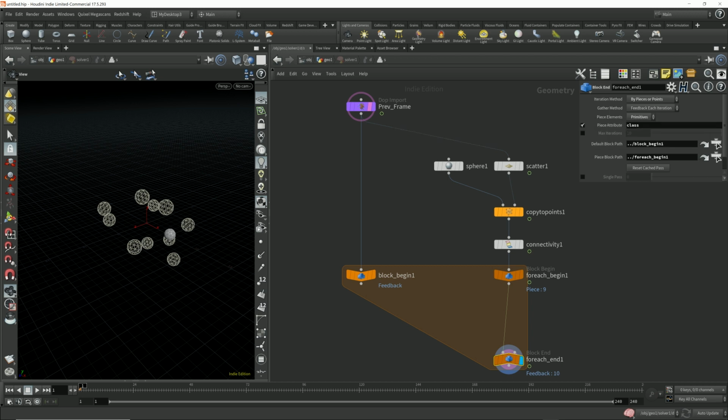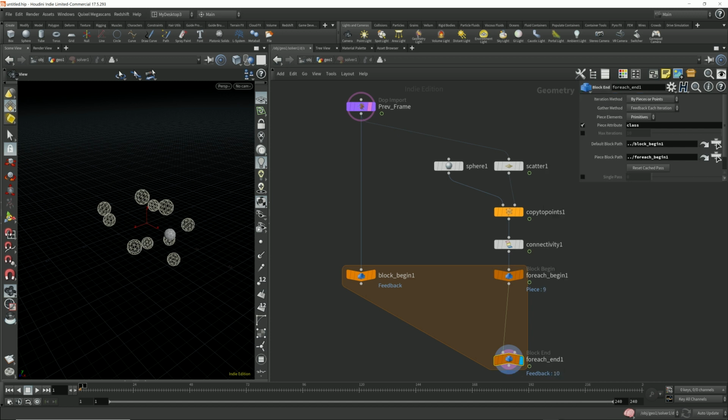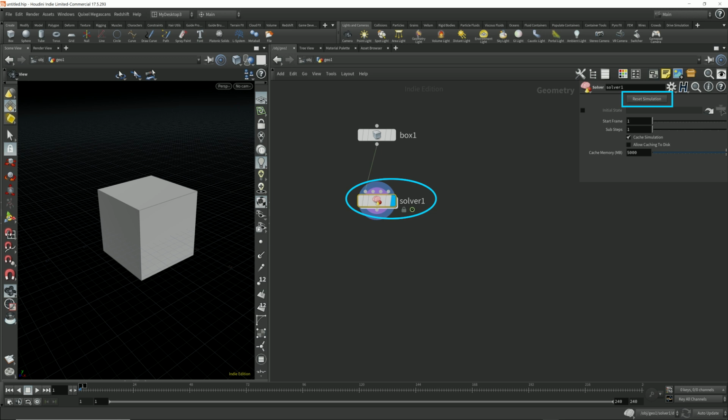So we got that. Now we need a way to subtract the sphere from the cube. Now there's something called a VDB combine. This does addition and subtraction among volumes, and it does it really quickly. So this is perfect for what we have here. The only problem is VDB combine requires a volume. We have a polygon cube here. Okay, let me just reset this.